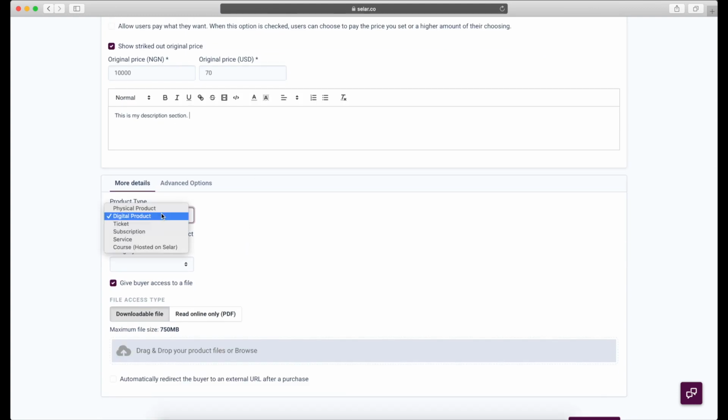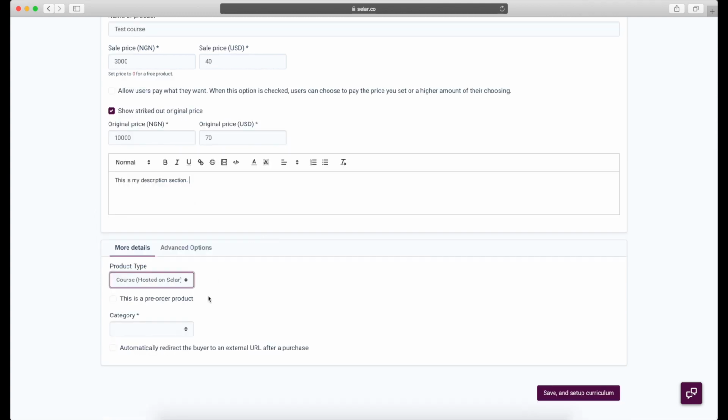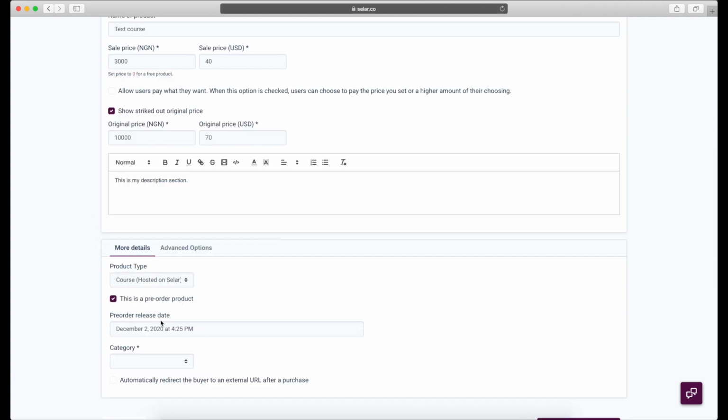On the product option types, you simply want to do courses, select the course. And for pre-order, what this really is, if you maybe want to have a pre-sale for a course, you can simply set a pre-order date and users can pay for the course before time, and they wouldn't get access to it.